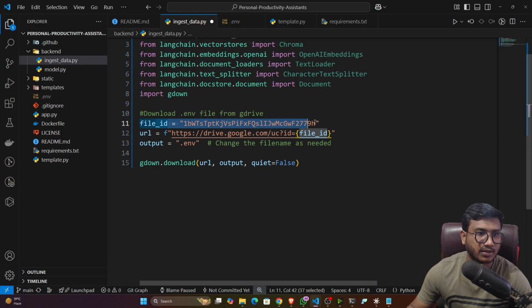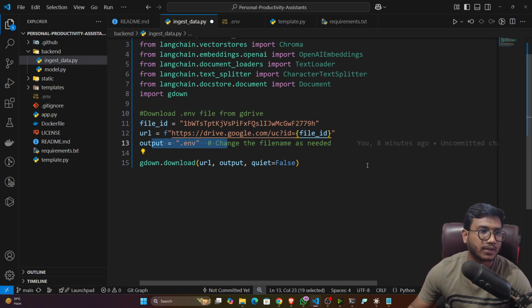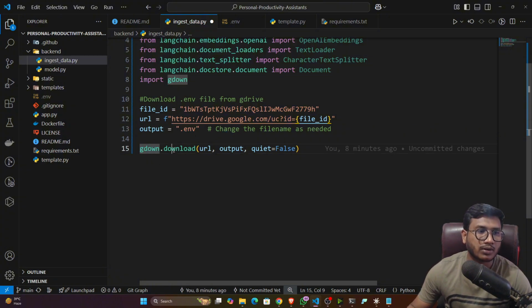First of all, you have to give the file ID. That file ID I have given here. Then this is the URL to download, and to this URL you have to add this file ID. This file will be downloaded from the Google Drive itself. And what is the output name? Output name I want to keep as .env. With the help of gdown.download, I'm downloading this particular file from the URL with this particular name, and quiet is equal to false, because it will not show anything in the console.